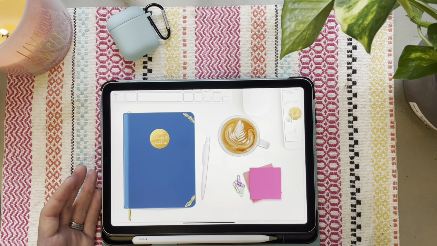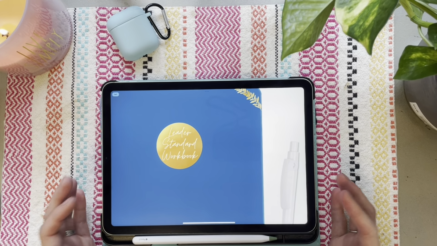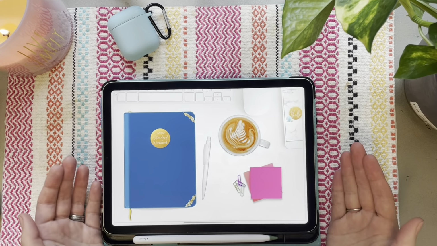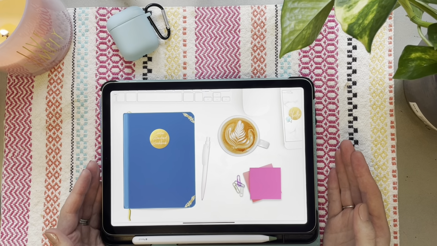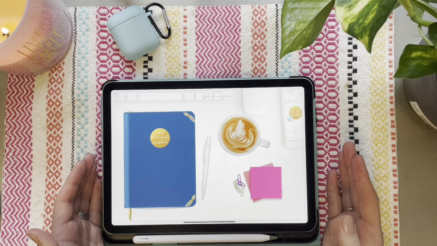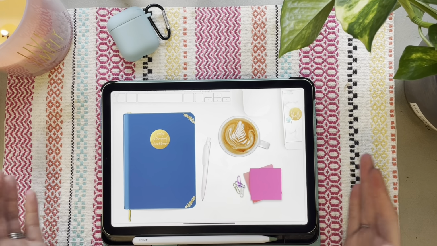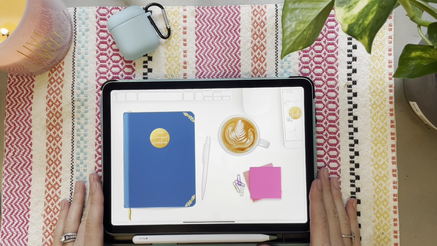Recently, many of you have bought the Leader Standard Work Bundle for OneNote or for Goodnotes. I love this planner, and so I'm going to show you how I use this for leadership, for my work as a leader, and go over the method of Leader Standard Work so that you can start using this really awesome tool in 2022.